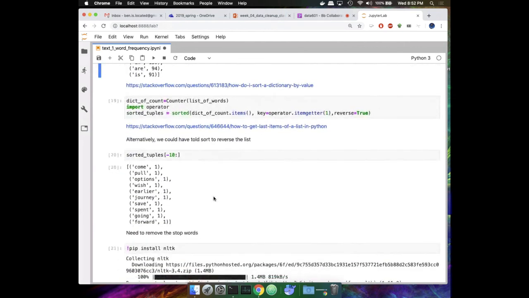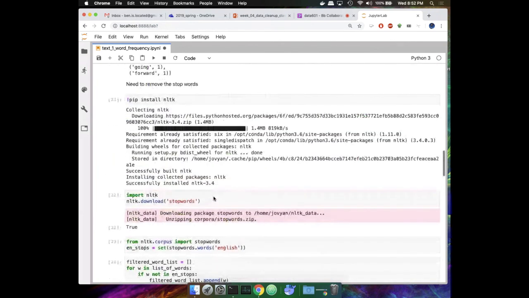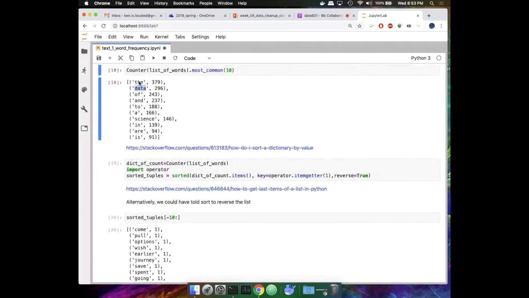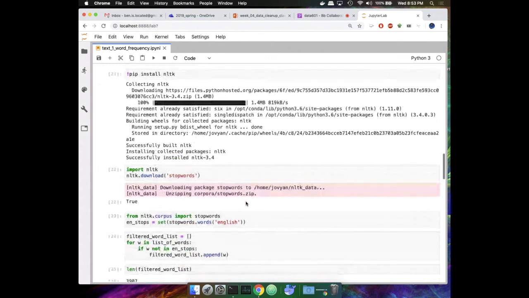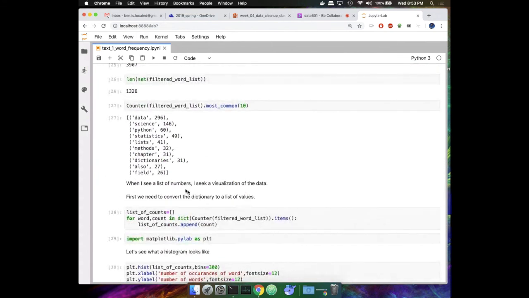And so I can do all the more math here, and I can get rid of stop words. So stop words are words that don't contribute a lot of meaning. So like the words the and of and to and a, in, is, those are really common, but they're not the things that are very meaningful. So I'm gonna take out all those common stop words, and I'm left with a bunch of words that are hopefully a little bit more relevant to us. So data and science and Python and statistics.